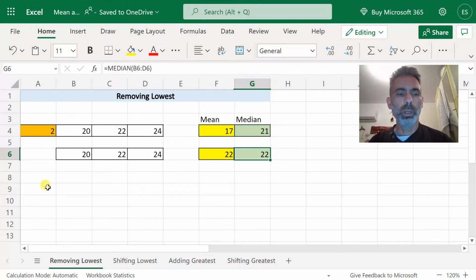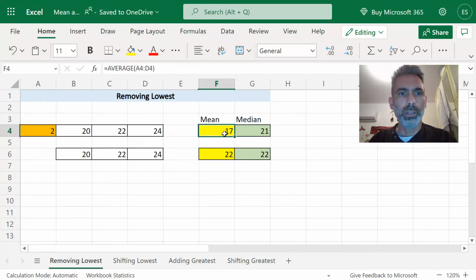And I will put a link in the description to downloading this Excel file, so you can play with the numbers. Every cell here has the formula to calculate the mean and the median, so you can just play with the numbers and see the effect it has on the mean and the median. So that's what happens when we remove the lowest data point.